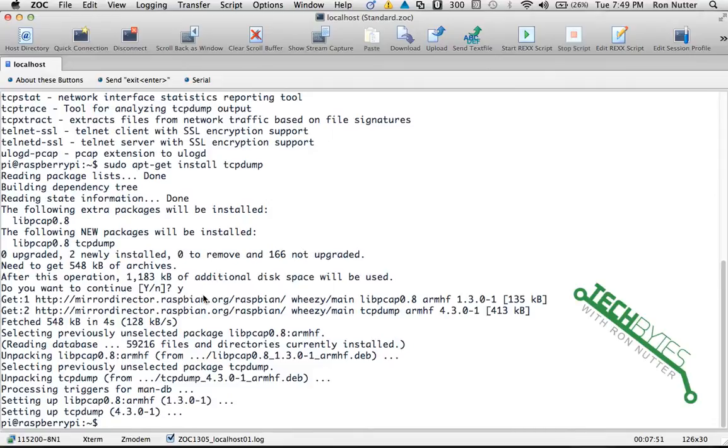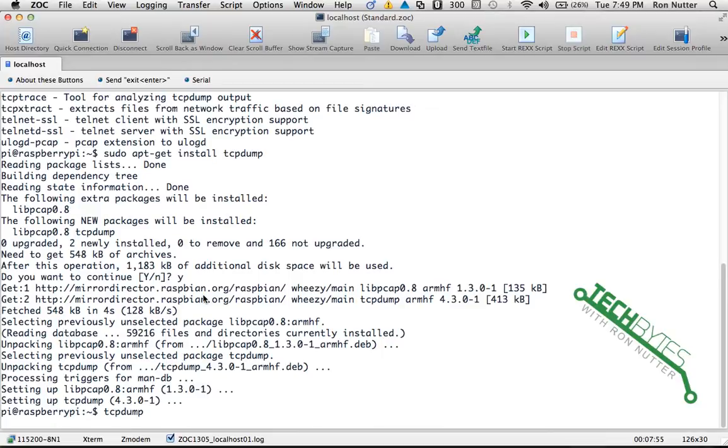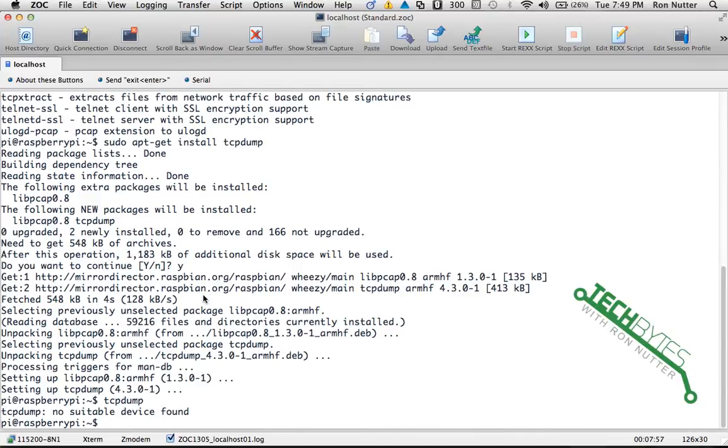You'd be tempted just to do a tcpdump, and it should say it's starting to capture information. Well, you already see here that it says no suitable device found. In this case, that's actually an indication of an error, and it's a permissions issue.